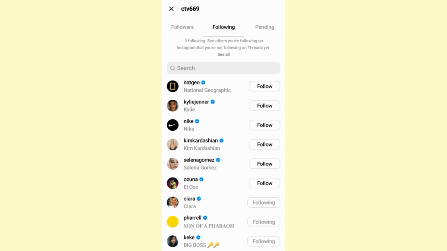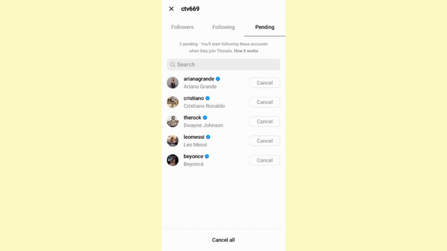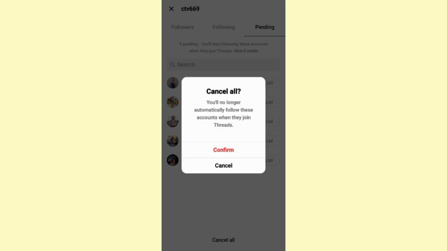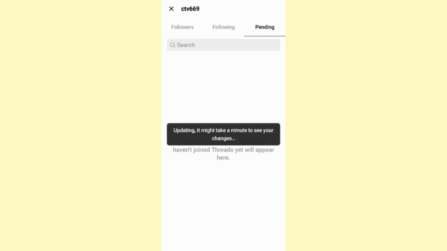And if you head over to the pending following list, you will see at the bottom it has the option that says cancel all, in which if you click it you will get this confirmation box, and if you click confirm you will be able to unfollow all of them at the same time.